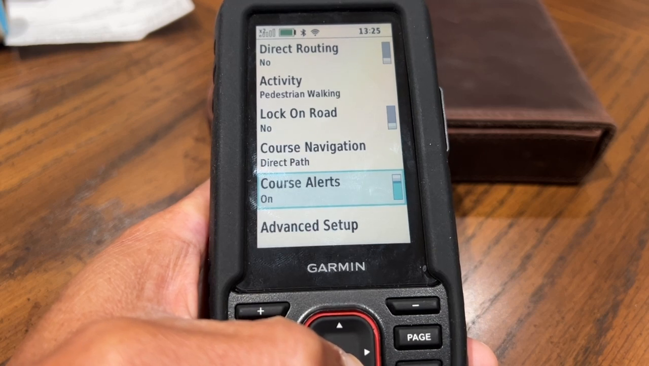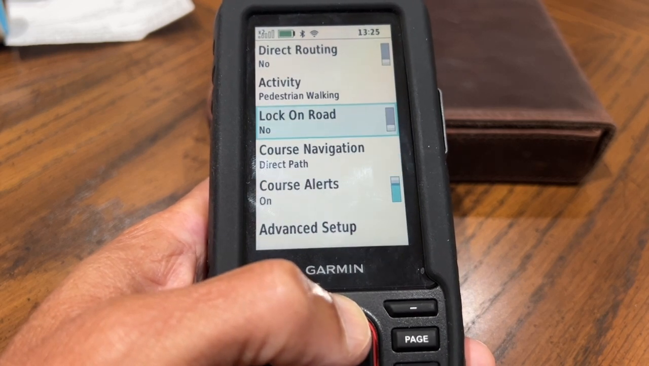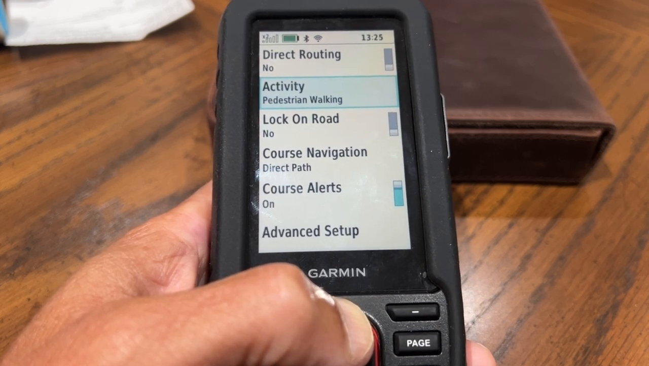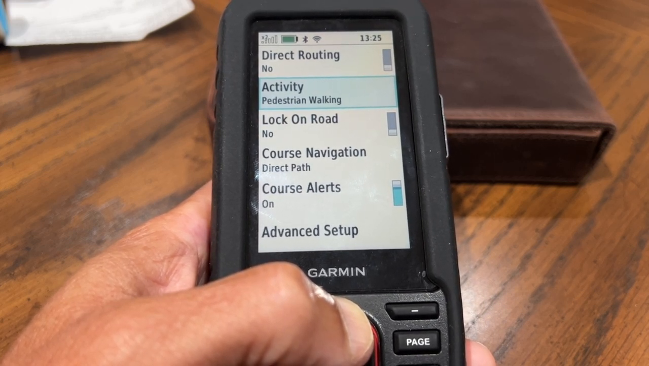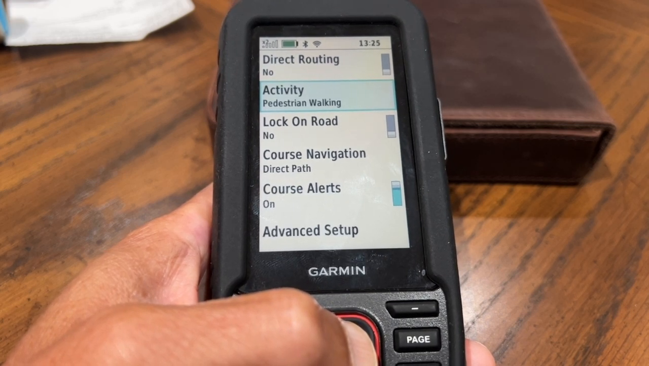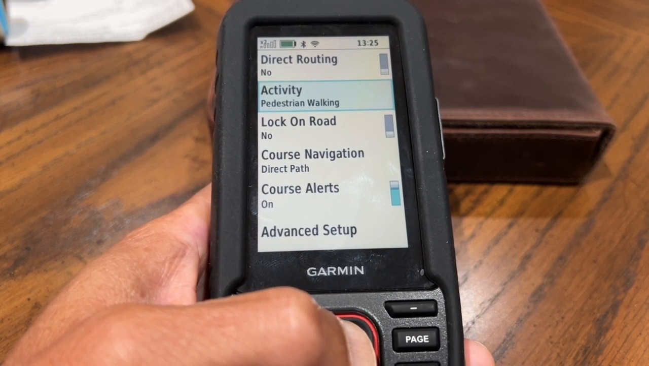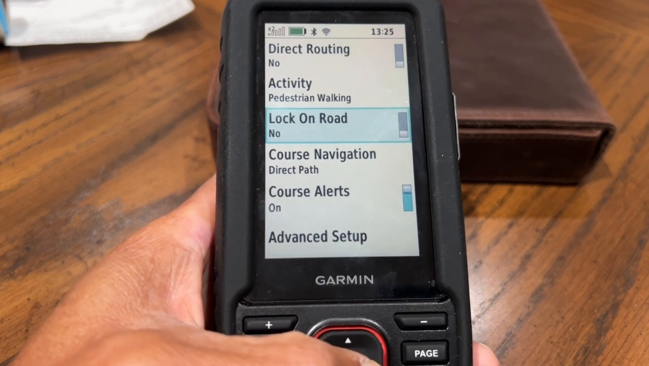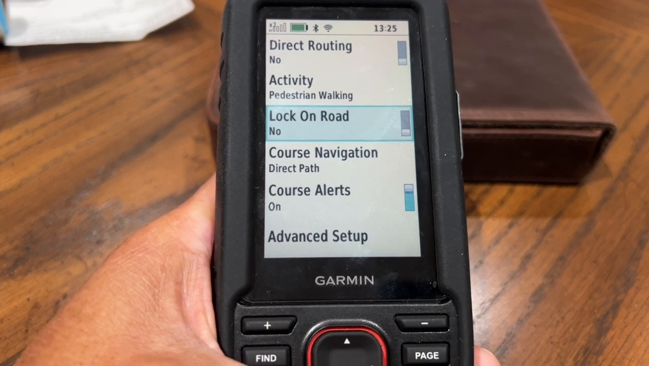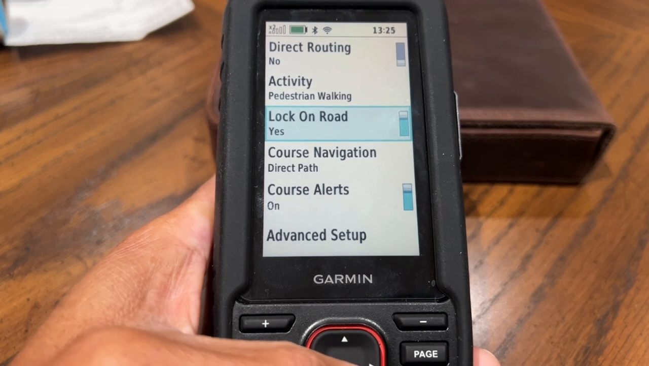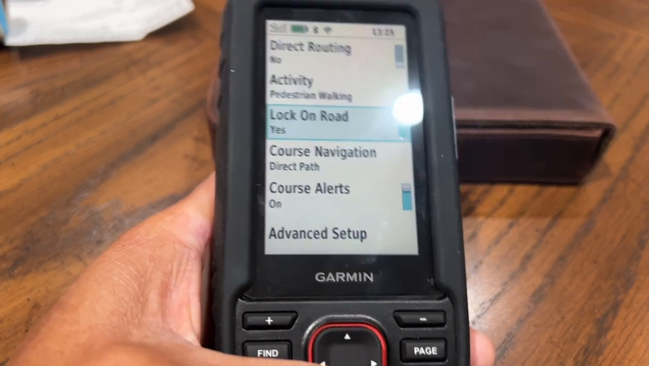I still want my course alerts and I want to be locked on to the road. In other words, there might be some trails in San Francisco or New York, whatever city I'm at at the present time that I'm doing my city walk. I don't want to be deviated to a park or a trail outside of the main roads. So I want to lock on roads. And that is lock on road. Yes. And that is pretty much about it. And I'm going to quit.